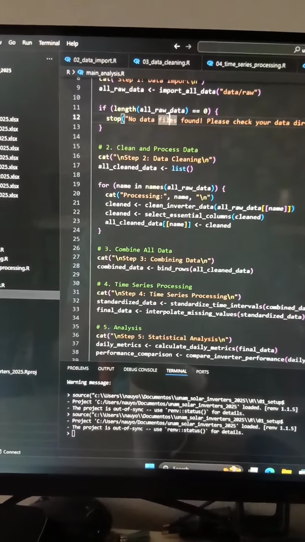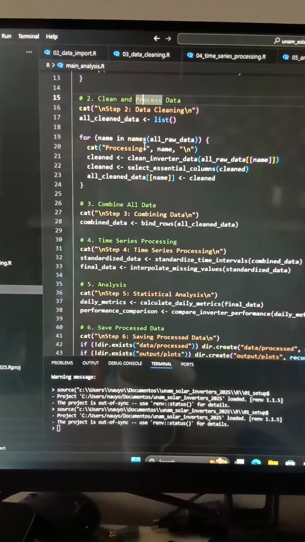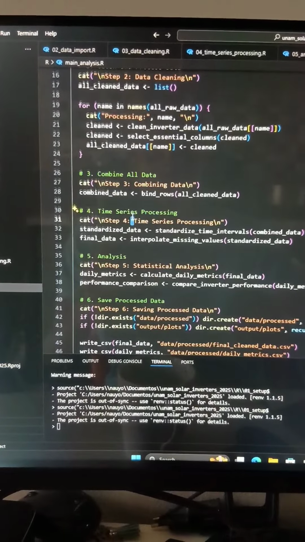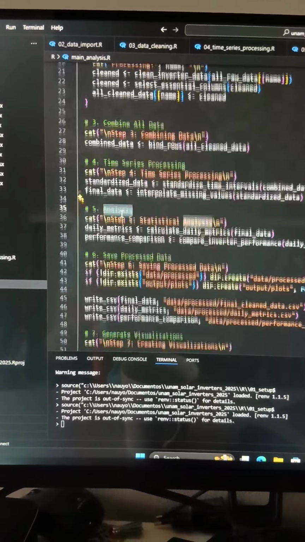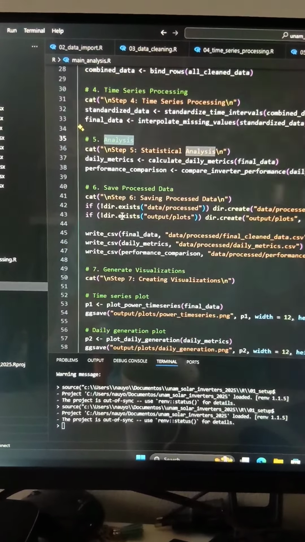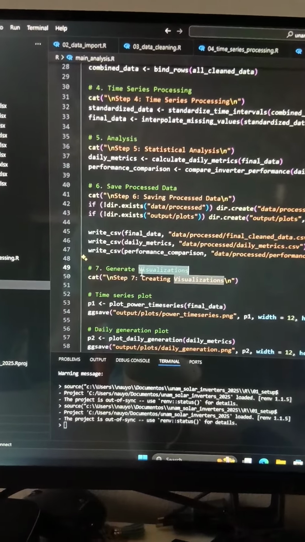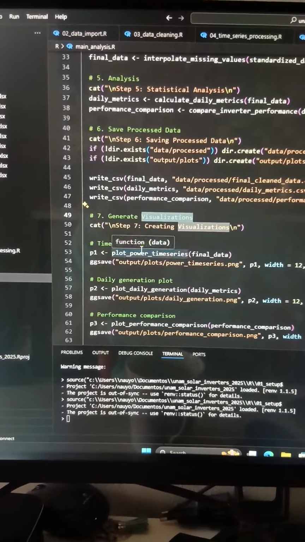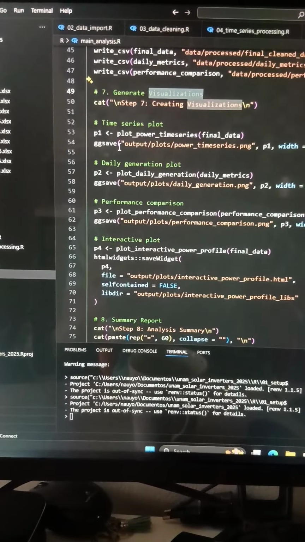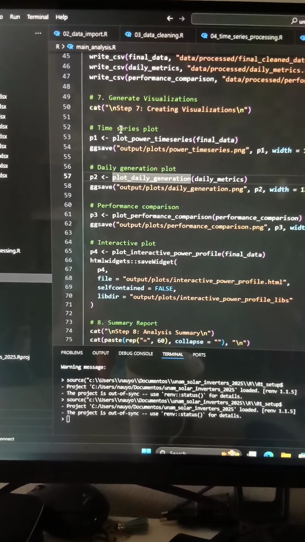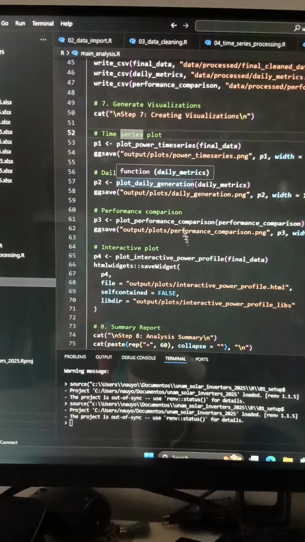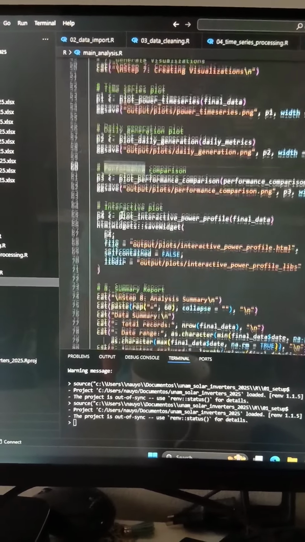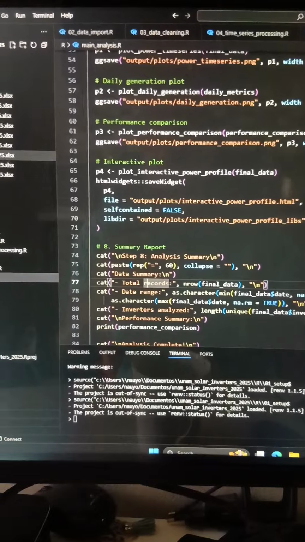So to set up the project, to clean and process the data and remove unnecessary columns, to combine the data, and then do a time series processing with a statistical analysis, and then to save some of the data and generate visualizations, because I love data visualization and it's so cool to understand stuff in a visual way. So from this, it can also generate the different types of plots, do a performance comparison for the different inverters over the months, and then generate a summary report.